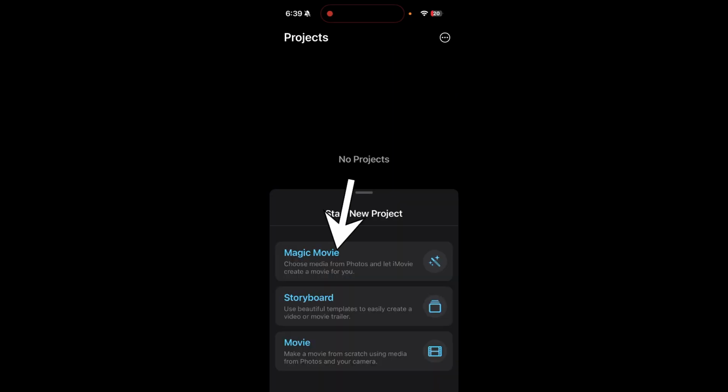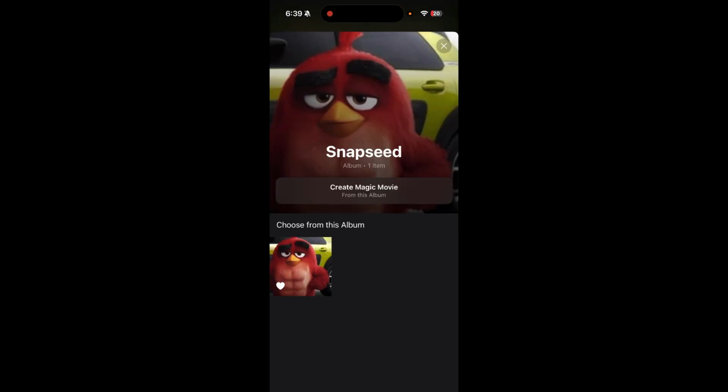And over here we can find this magic movie as well. This is the fastest and most automatic way to create a video. When you tap the magic movie, your photos or videos will appear. iMovie automatically creates a full video for you. It will trim clips, add transitions, insert music, and create a complete edit instantly. You can tap on it, and this is perfect if you want quick results. You don't want to manually edit everything and you're making simple aesthetic or memory videos.